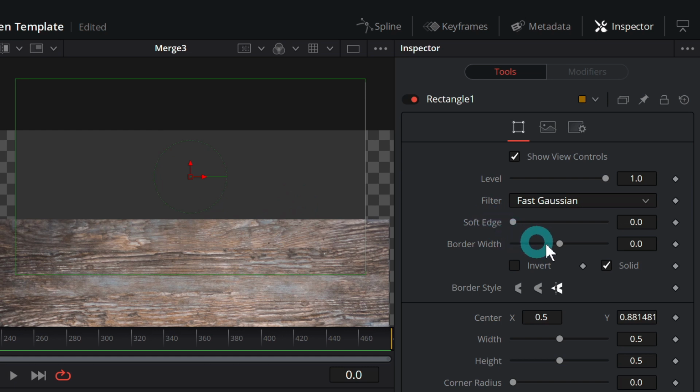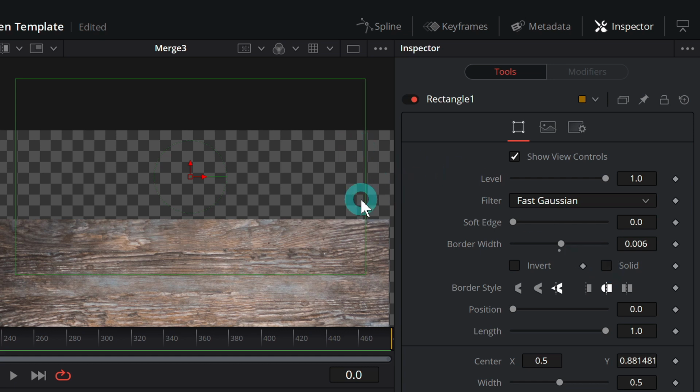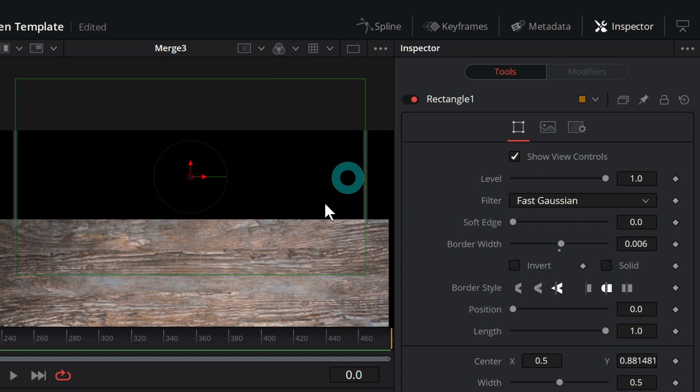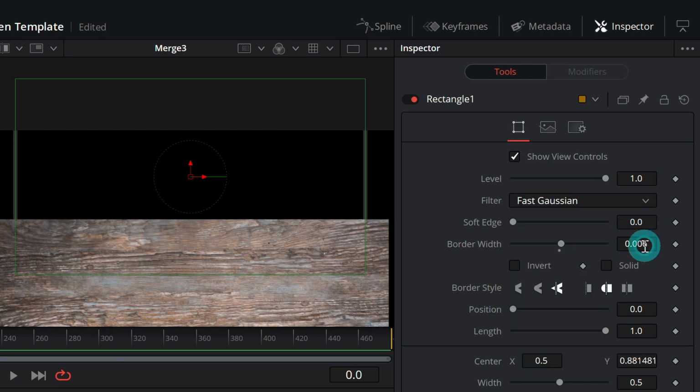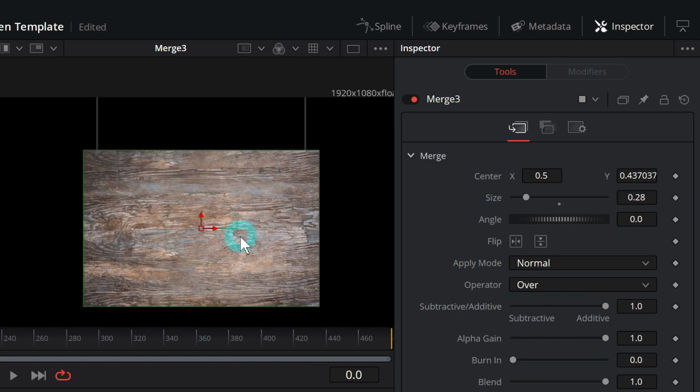And so if we go to border width and boost that up a little bit, and then uncheck solid, now if I turn off the underlay, now we have these little kind of cables or ropes or whatever, right? Just a quick way to do that. And I'll make this border width a little smaller. Something like that. Now it's like a little hanging wooden board thing.